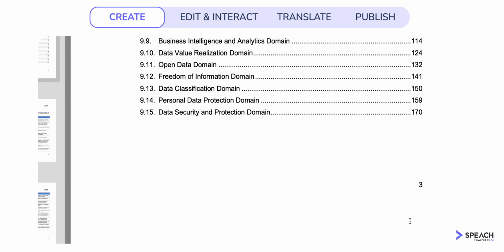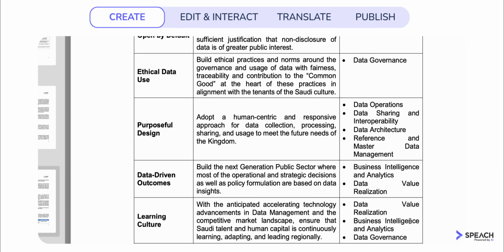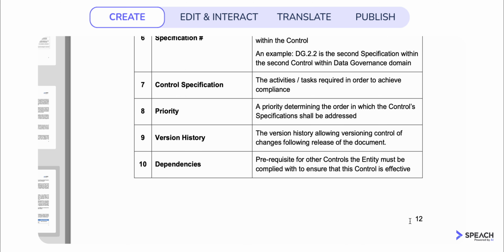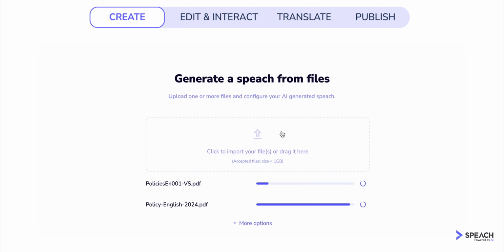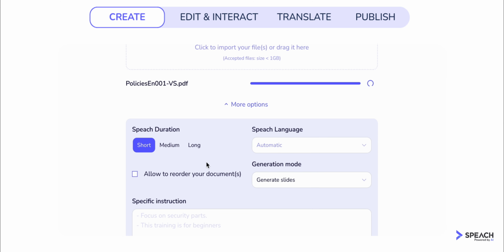Imagine having a document with dozens of pages that an employee needs to learn during onboarding. With Speach, you can instantly generate a training video by simply uploading the documents you want to transform.